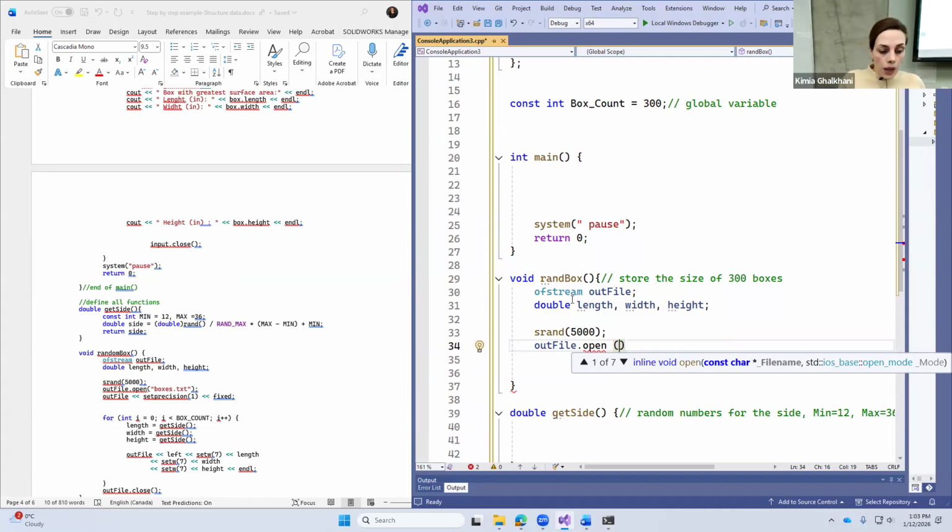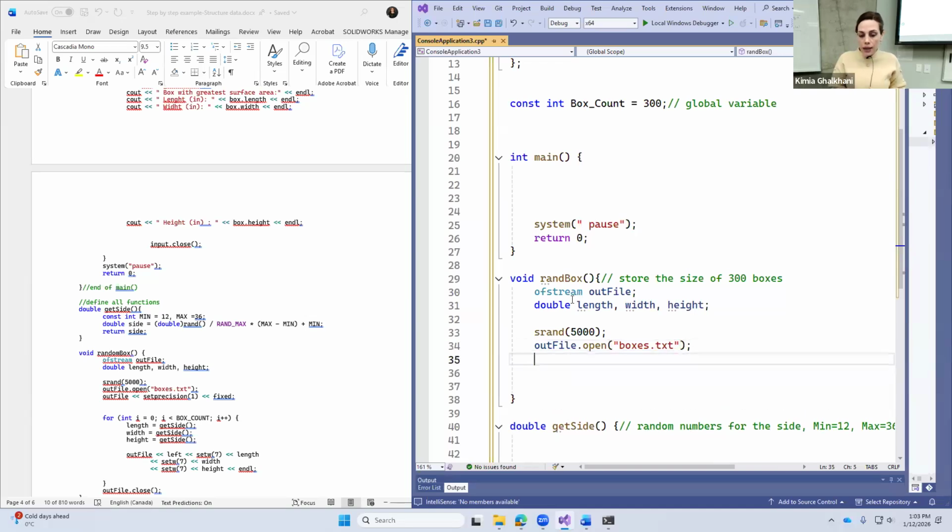Okay? So I'm going to call it, you have to give it the name. I'm going to call it boxes.txt. This is what I choose. You can choose any other name.